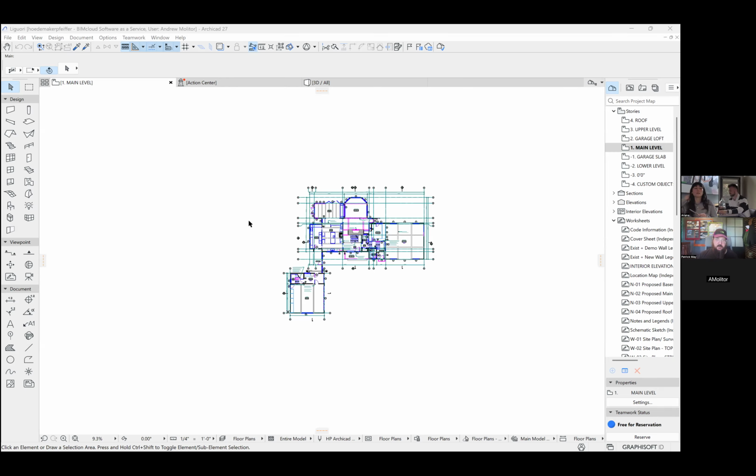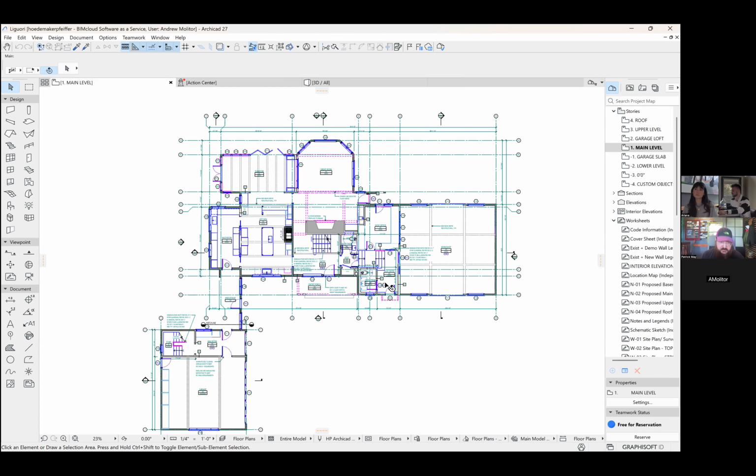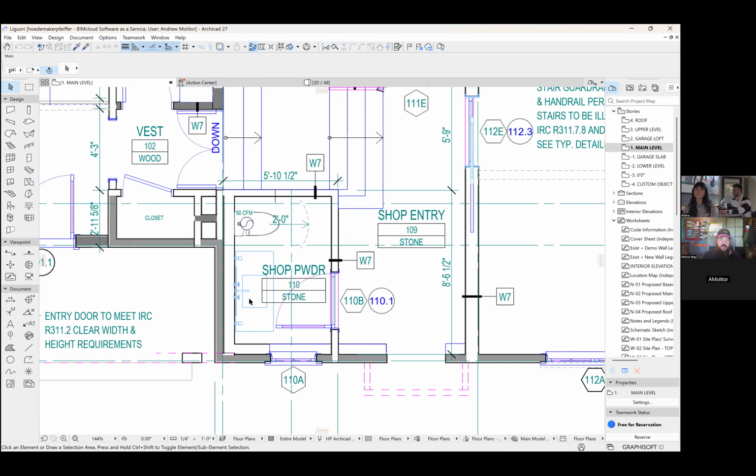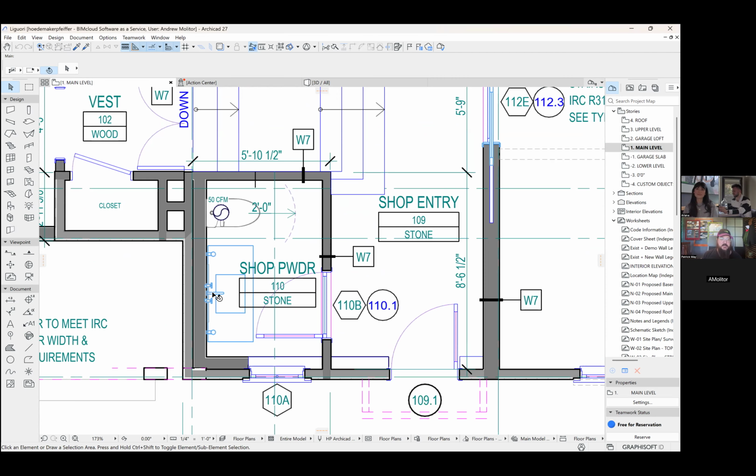So let's start by zooming in on the plan. If you know where a bathroom is, zoom in towards that, and that'll get us started. Yeah, so right there. Let's just zoom in on that powder room. So go ahead and select either the sink or the toilet or something that we want to show in the schedule. Okay, perfect.